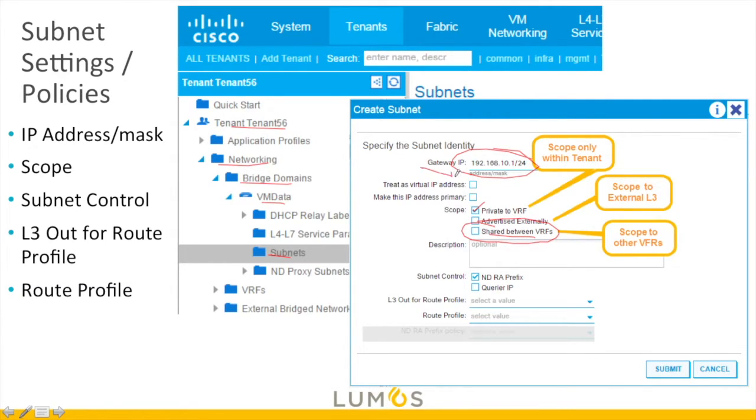I can treat this as a virtual IP address and make this IP address primary. So this is if I'm going to do something like common pervasive gateways. In a later, more advanced section, we're going to talk about how we can do things like dual fabrics. So I can have a fabric in one location and a separate independent ACI fabric in a different location. I can put a layer 2 connection between them, either through just dark fiber or some sort of link or a DCI like OTV.